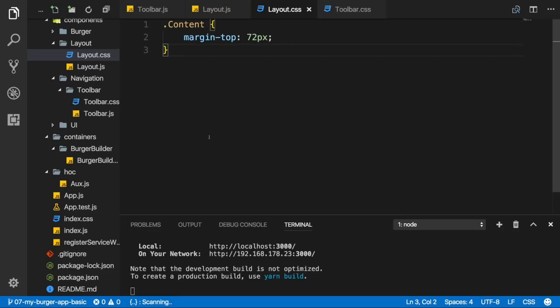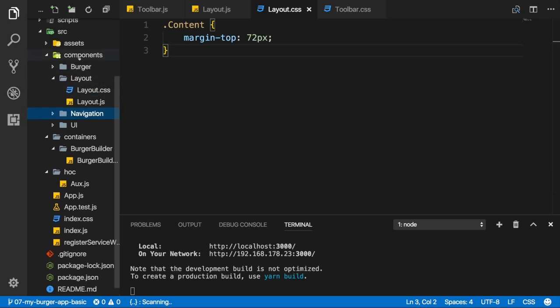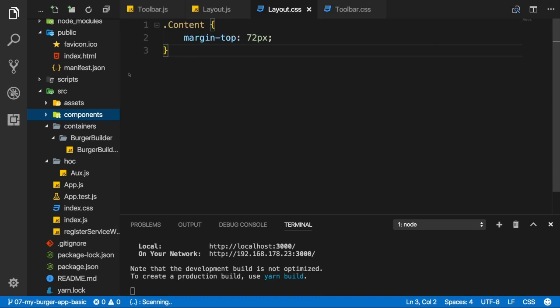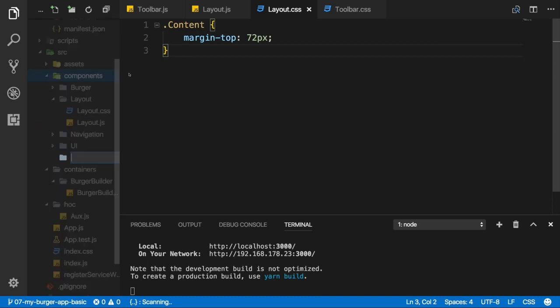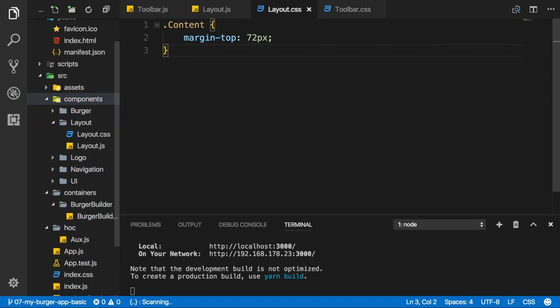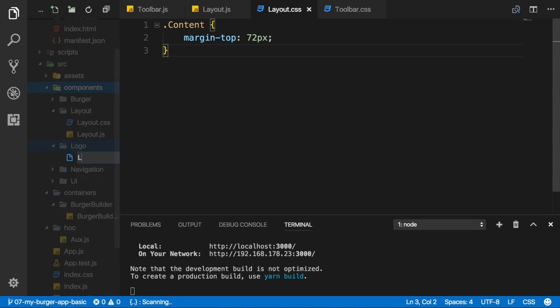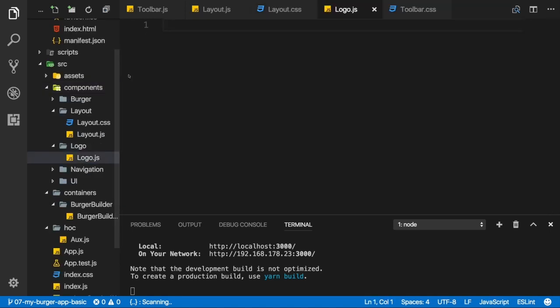We did add a toolbar in the last lecture. Let's now add a logo. And I'm not going to add the logo to navigation. I'm going to add it to components because theoretically we could use that logo anywhere in the application. So I'm going to create a new folder there, logo, and in that folder a new file, logo.js.